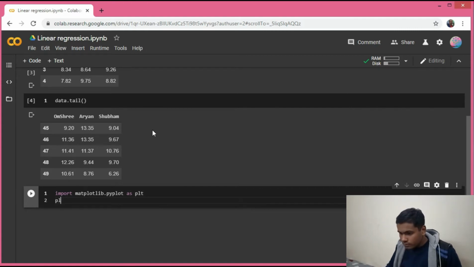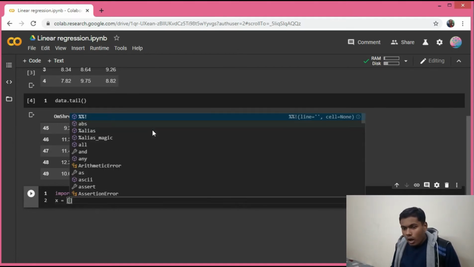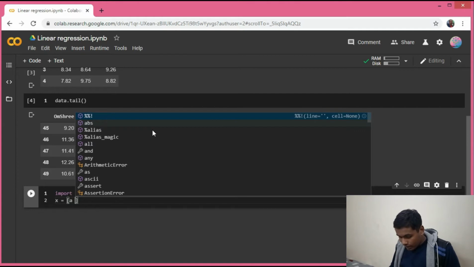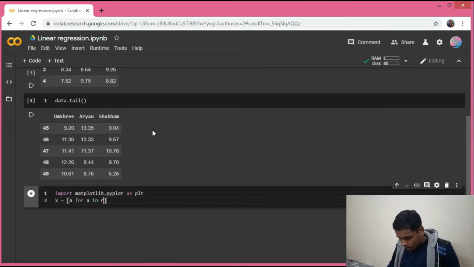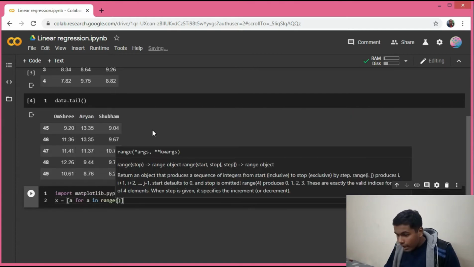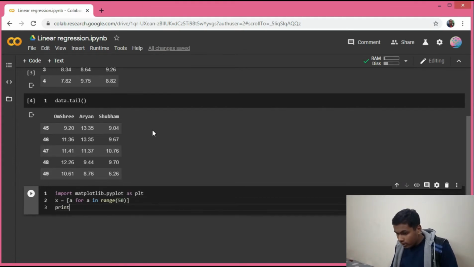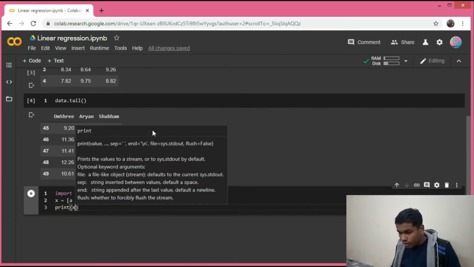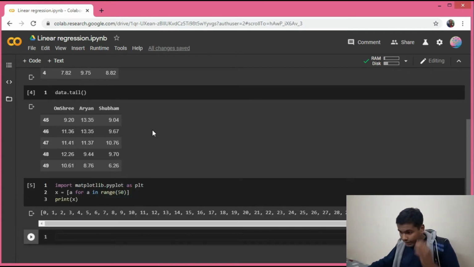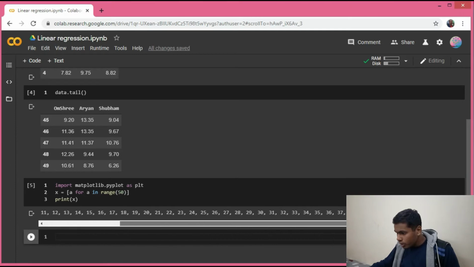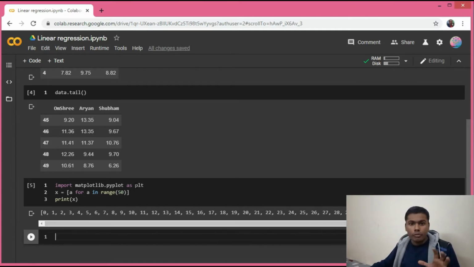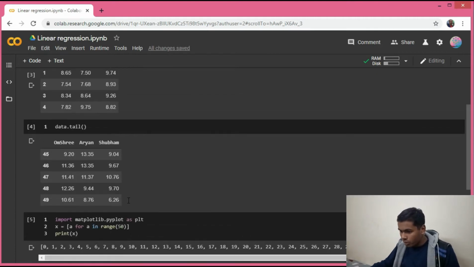So first of all we will need our x. What is our x? Well, it is a list: a for a in range, and let's say 50. So it will have 50 elements, and if you just want to see what it is, I can print out x for you. You can see it is a list of a total of 50 elements from 0 to 49, since we have a total of 50 data sets.